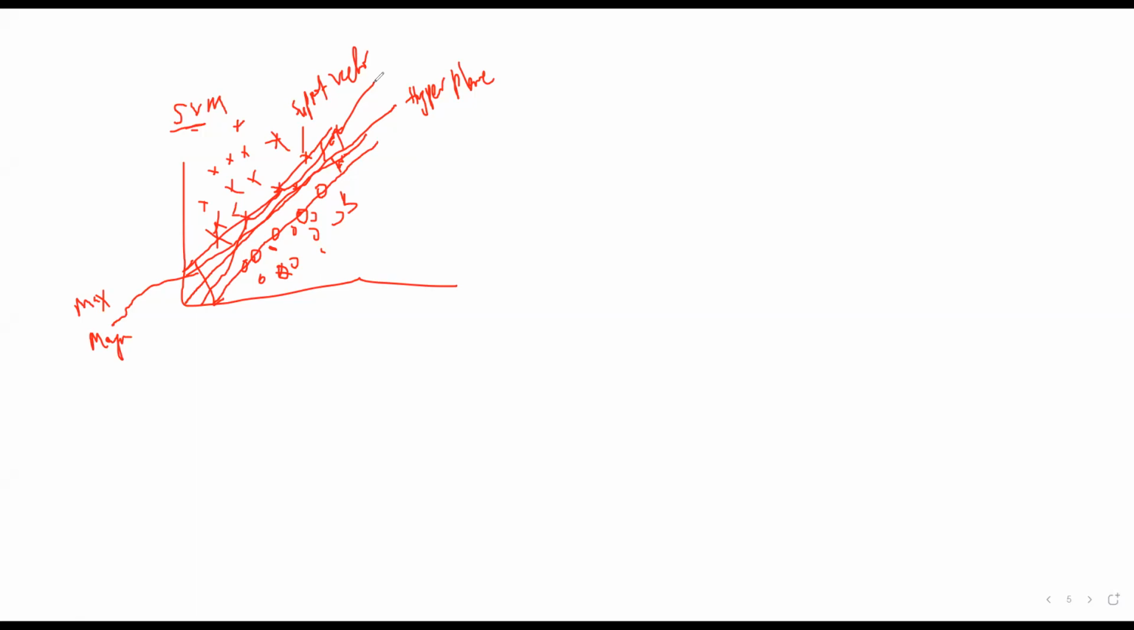They try to do a classification. Another point is that this SVM, most times when you use it, is when the data set is not so large. It's more appropriate for smaller data.